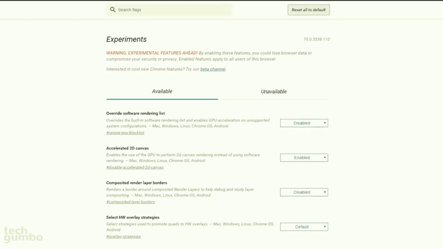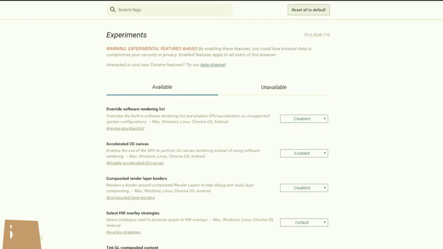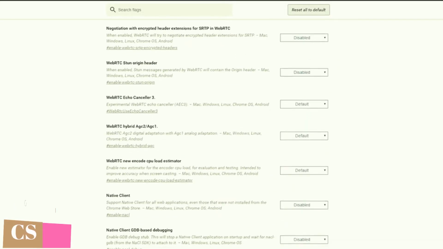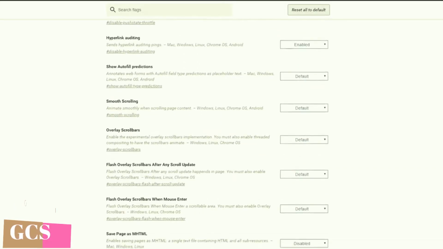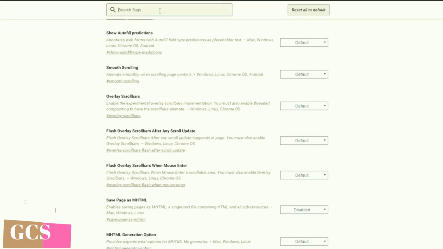The flags listed are not in any sort of order. You could scroll through the list to find what you're looking for, but that's not very efficient. I'd recommend using the search bar at the top to quickly find the features that I'll be showing you.